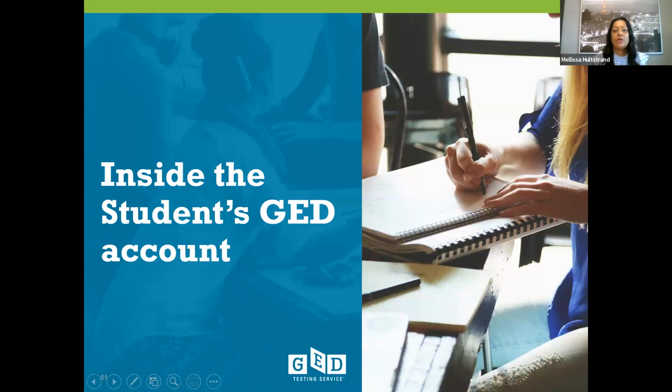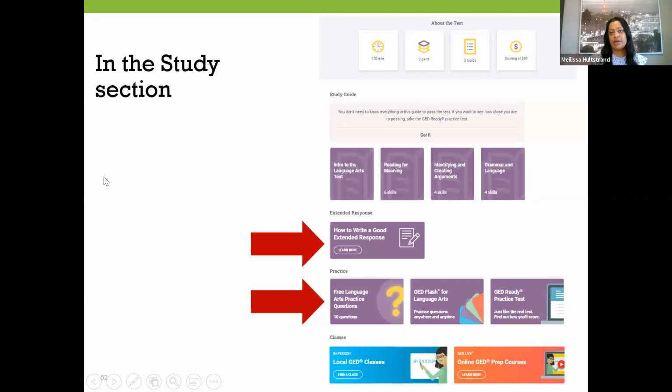So now we are at the next section of the presentation inside the student's GED account. This actually applies more to those on the public side than the correction side, but I just wanted to point out that some of those resources I pointed out to you on the Educator Portal, the free practice tests, are available to students through their account too. But a lot of students don't realize that, because the number one reason testers go into their GED account is to view their score.